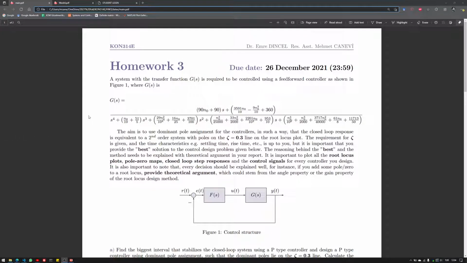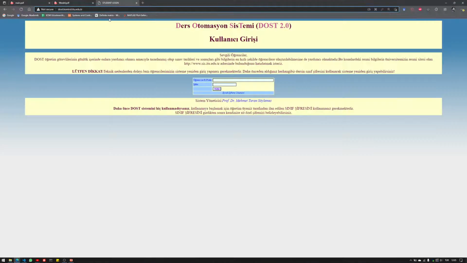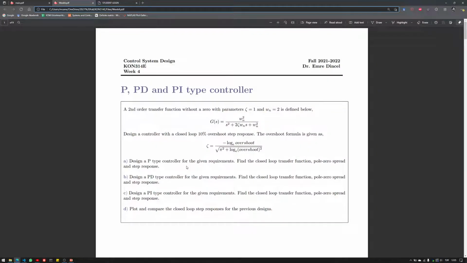Hello everybody. This video is about your third homework assignment. This homework and the next, homework 4, will be teamwork assignments. So first you have to form your team, and therefore you will be using dos.control.itu.edu.tr. Using this website you can create teams and choose your team.